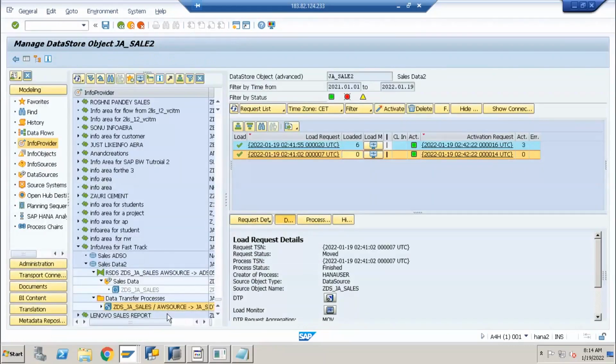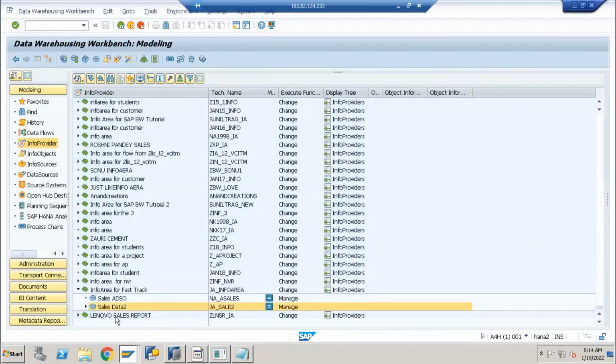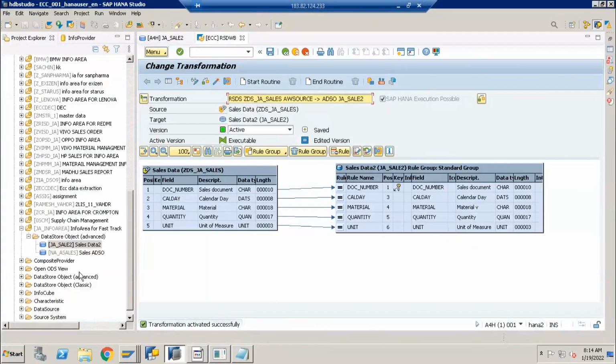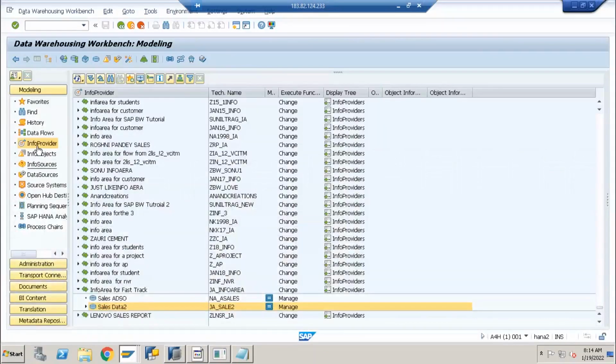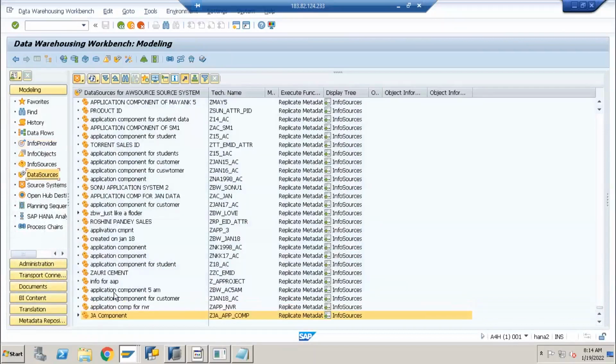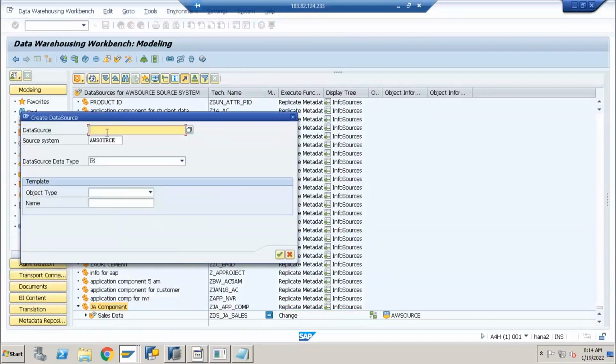So now we've seen how to create the field-based ADSO, right? Similarly, now I'm going to create one more data source for the delivery. Did we already create a data source for delivery? Let me check quickly. Where are the data sources? Yeah. So I'm creating one more new data source for the delivery part.